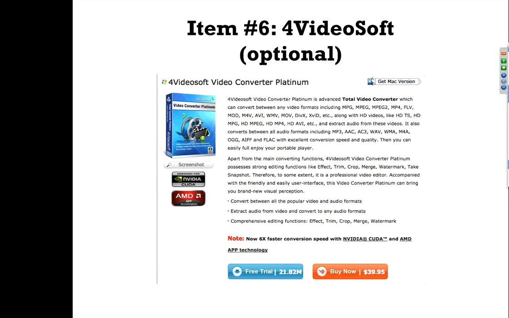You're also going to need some way to convert files. This is the program I use. It's called 4VideoSoft, and the URL is just 4videosoft.com. I believe it's for Mac and PC, because it says get the Mac version here. Obviously, I use it for the Mac, and as you can see, it's really inexpensive, $39.95.